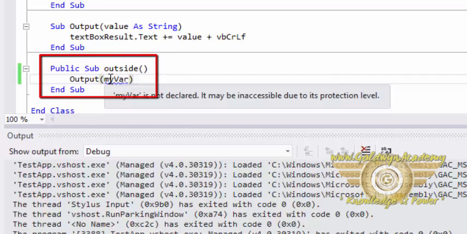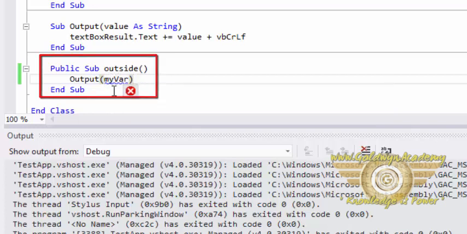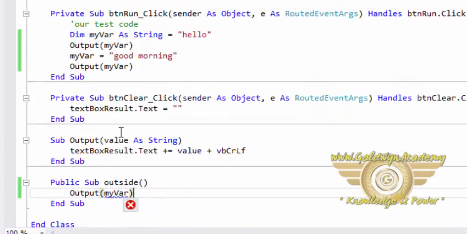When I hover over MyWhere, it says MyWhere is not declared. It may be inaccessible due to its protection level. This means we have not declared MyWhere in this subroutine. We have declared it in the other subroutine. So this is why we can only use MyWhere in that subroutine and not outside.